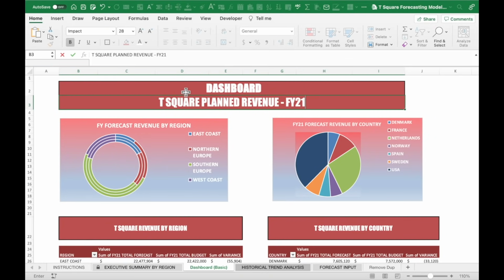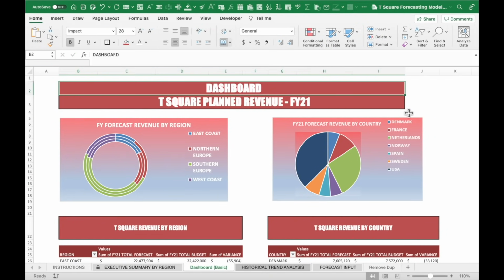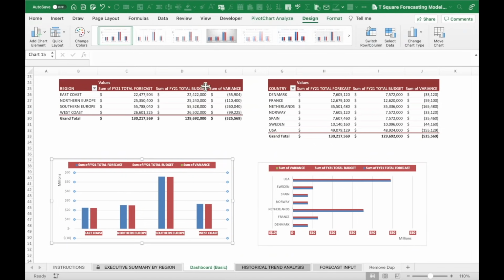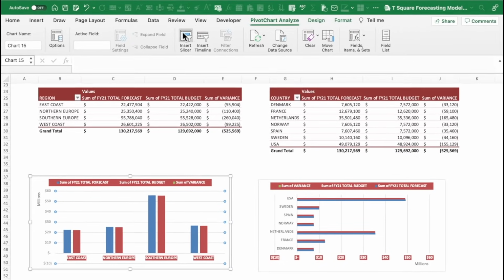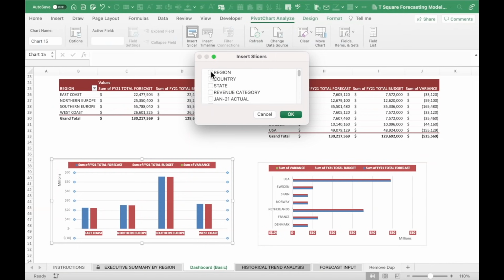Fiscal year 21. At this point, that looks pretty good. The next thing to do here is to add a slicer. To do that, you want to go to the pivot table analyzer and then choose a slicer. And you can make several selections here. So I'm going to do by region as well as by revenue category as well as by state.